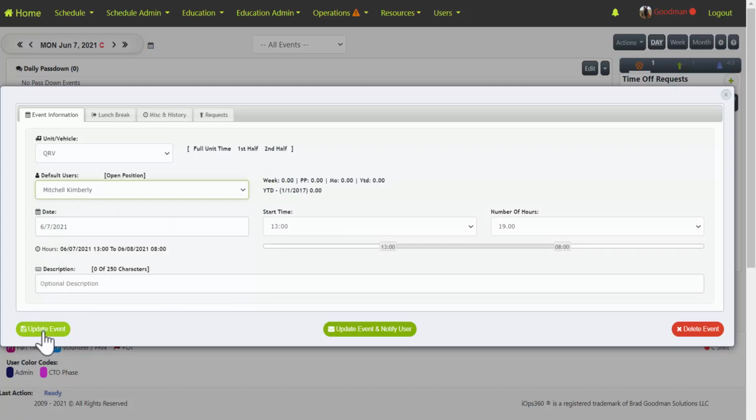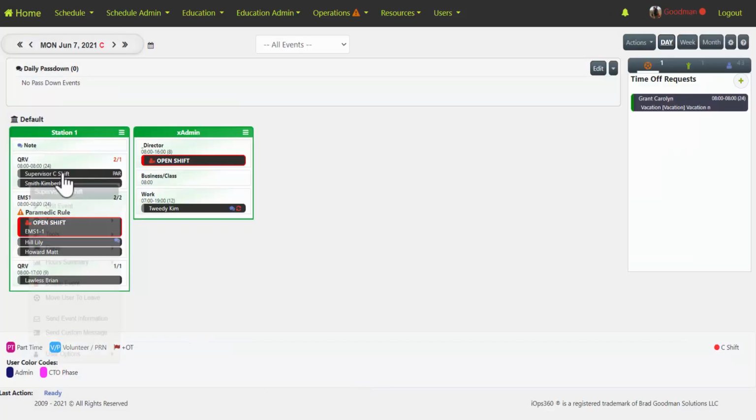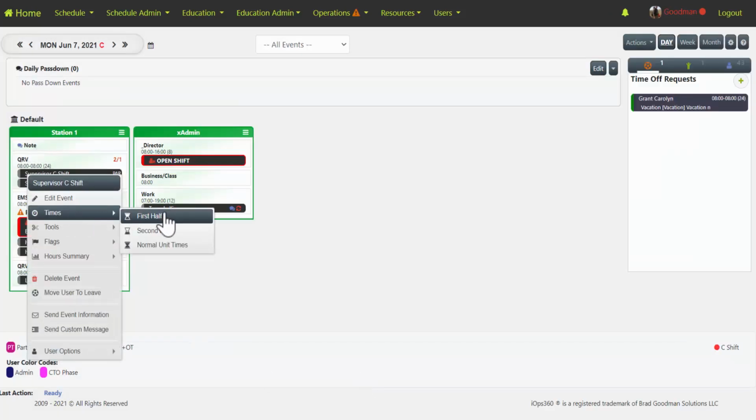Down at the bottom, there's going to be two save buttons. The first one's just a normal save, and the second one will have the email icon right there. That's going to send out a notification by app, email, text message, whatever that employee has set up, to let them know their schedule's been changed. A couple other things you can do with that left click menu: quickly set them to first half, second half, or back to the full position time.